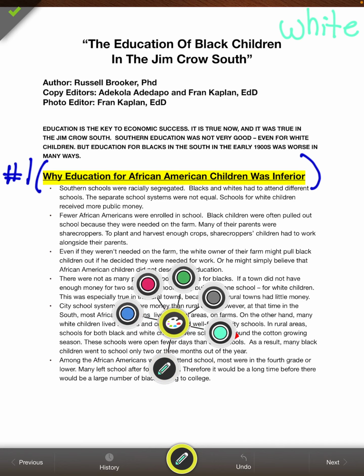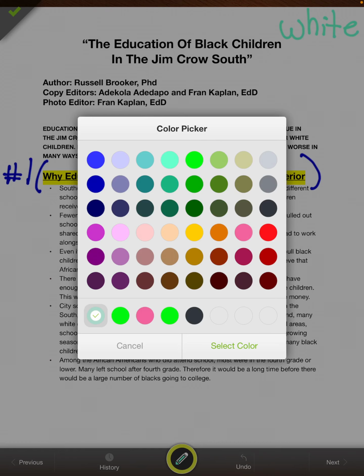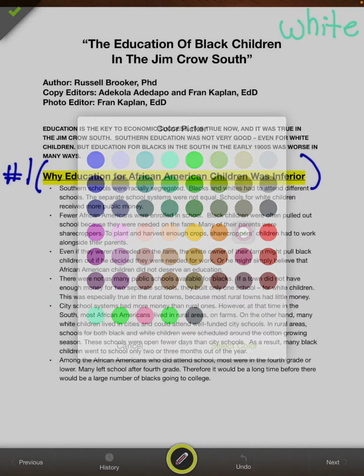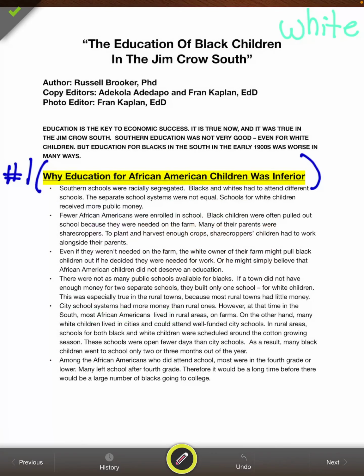And then I need to pick that pinkish color for black. Okay, there we go. So that helps me know what colors to use for my highlighting. Now I'm not going to read the entire section 1. I'm just going to read enough for you to get an idea of when to highlight. All right, so let's begin reading.